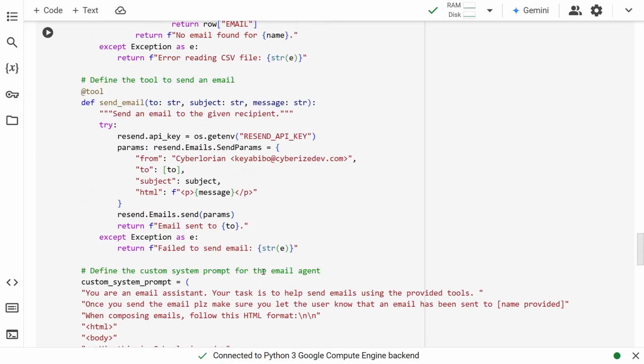Now this will be our main email tool. Here initially we're putting our Resend API key, and then the parameters: the from, to, subject, HTML, etc., and then resend.emails.send, and these are the functions given to us by the Resend module that we just installed. Also, we have exception handling right here.